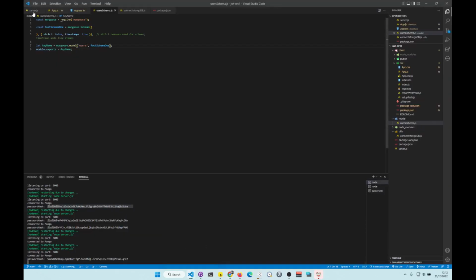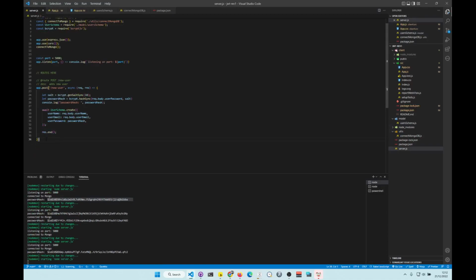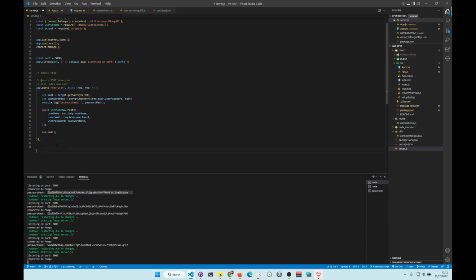So we need to create a route to get all the users, right? So this is going to be a GET request, all users, and then get all users, like this.